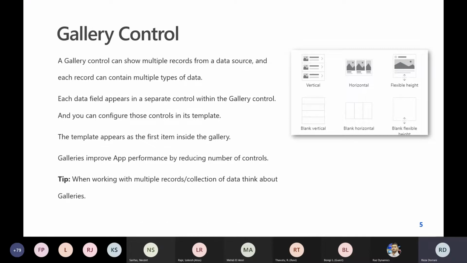So the key takeaway here and the biggest tip from my side is when you are working with your data source and if you want to showcase multiple records, items, collection of data from your data source, you have to think about galleries. If you're not using galleries, you are probably designing something wrong in Power Apps.